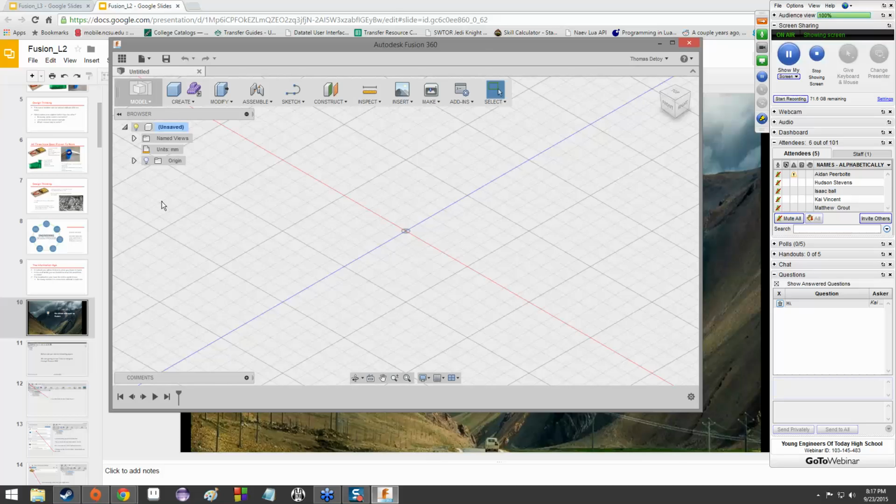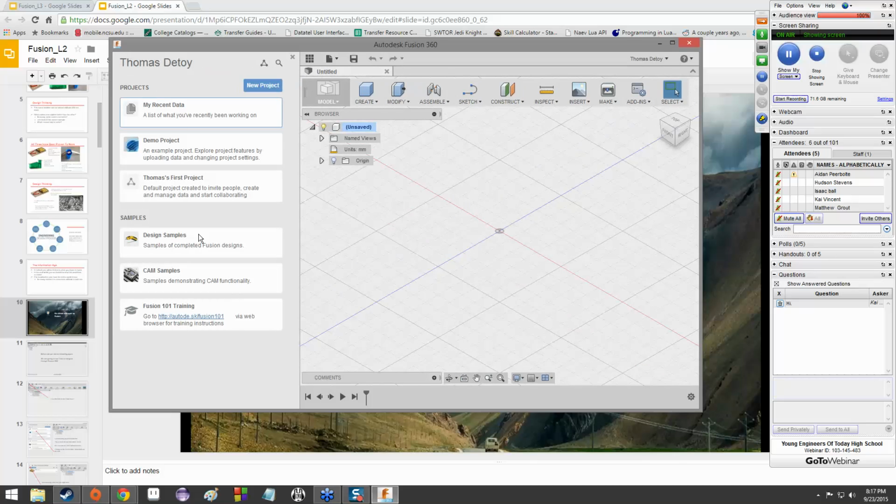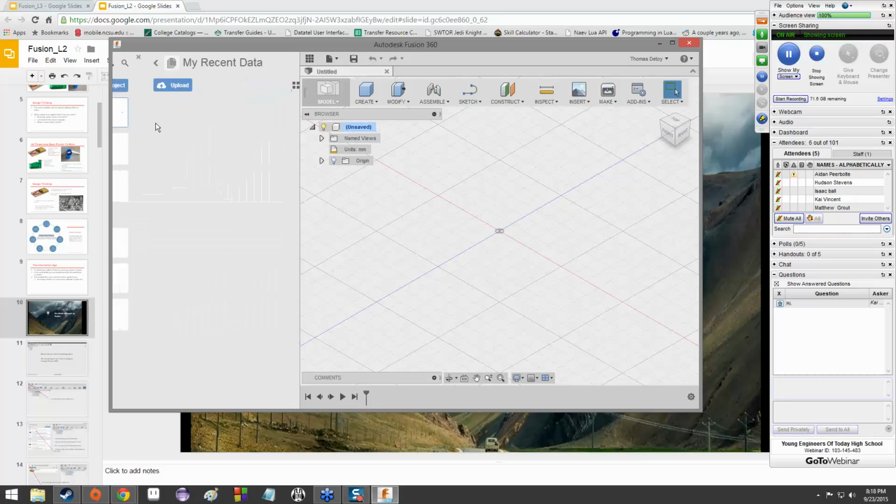So what we're going to do is we're going to click on the Show Data Panel button in the upper left-hand side. It should be a little grid of 9 squares, and when you mouse over it, it says Show Data Panel. So click on that. And you should see something that looks like what I've got on my screen, with your name and new project and my recent data and demo. So my recent data should be all the stuff like your cube. It should be your cube. Maybe any other projects you've been working on and saved. That should all be listed right there.